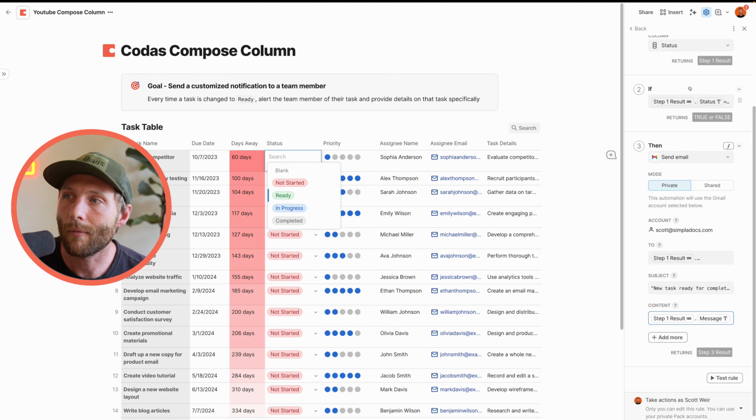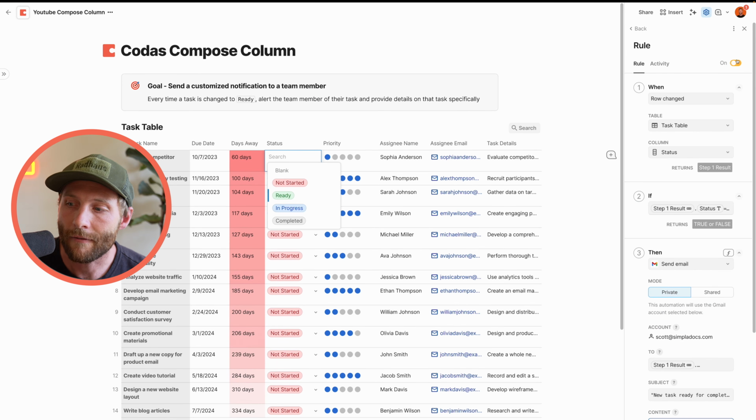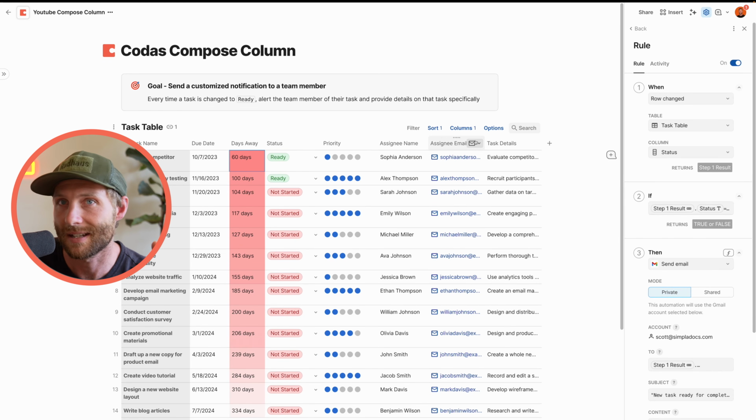And with that, when we turn this on, every time one of these statuses changes, an email is going to be sent to that person with that custom message. So that is how you use the new Coda Compose column and use it to send custom messages or notifications to your staff or colleagues. Peace out.